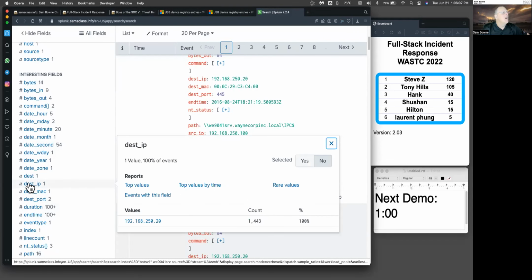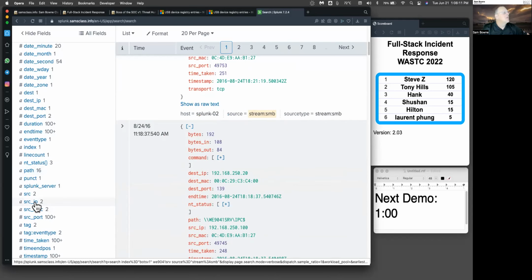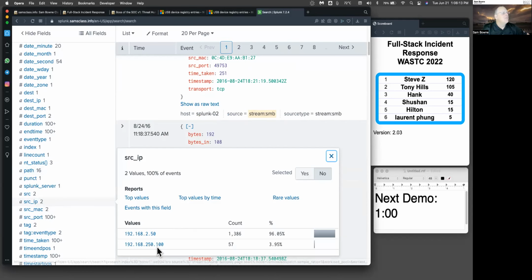Let's see. Here's the destination IP. And here's the source IP. This we know is Bob's workstation. So I think that must be the server, 192.168.250. I'm going to save that too. I can figure out how to copy in this browser. There we go.